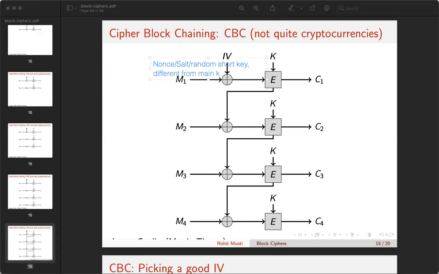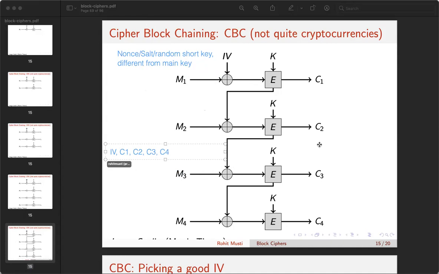Different from the main key. It's just inserting a bit of randomness into it. And the ciphertext, so when you submit this for decryption, this is the encryption. If you wanted to decrypt it, the final ciphertext you receive is IV, comma, C1, C2. You're given the IV on output. So that way, if you have the key, you can reverse this.